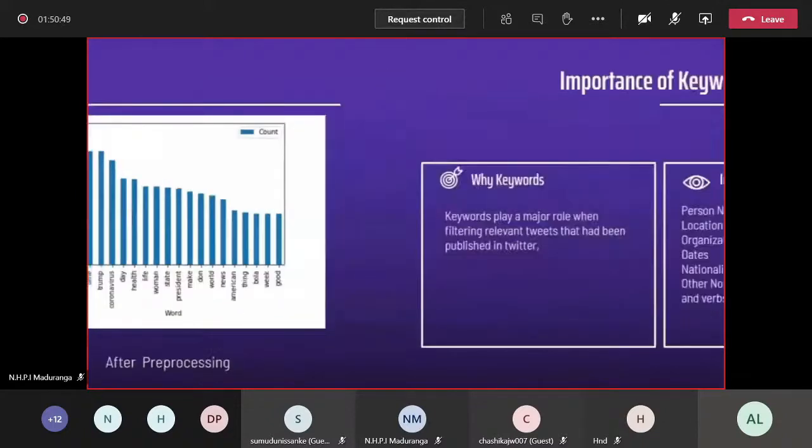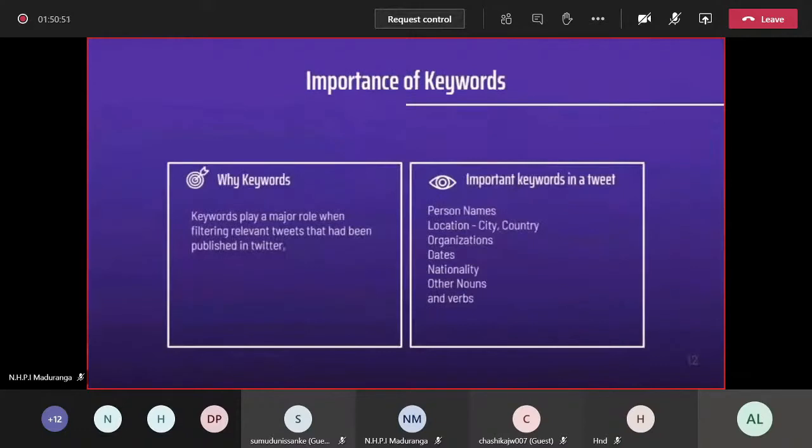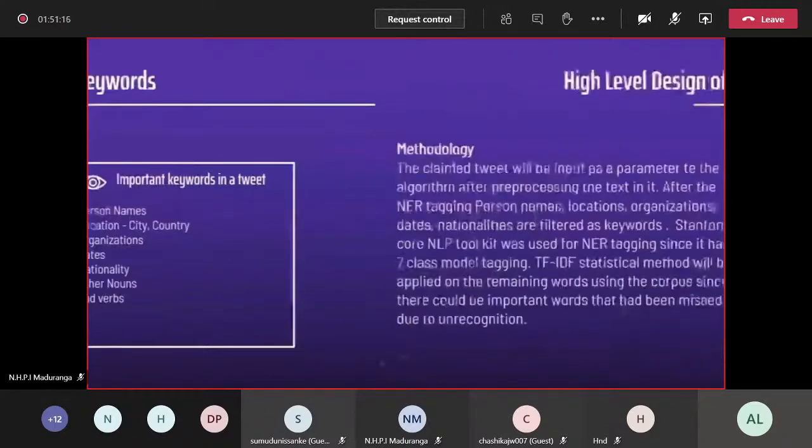As I mentioned earlier, we need keywords to query the Twitter API, so that we can get the relevant news or relevant tweets from the Twitter API. Important keywords in a tweet are such as person names, locations, organizations, dates, and other nouns likewise. So the design of the module is as follows.